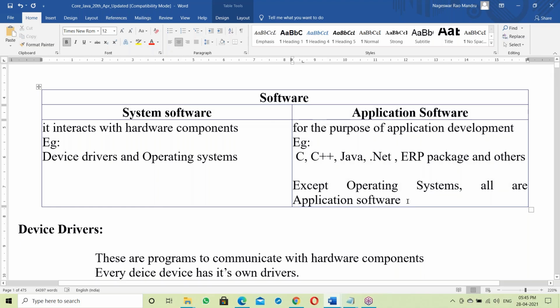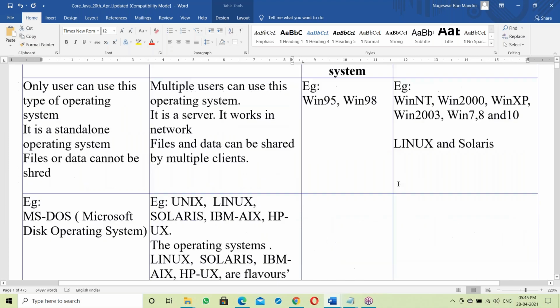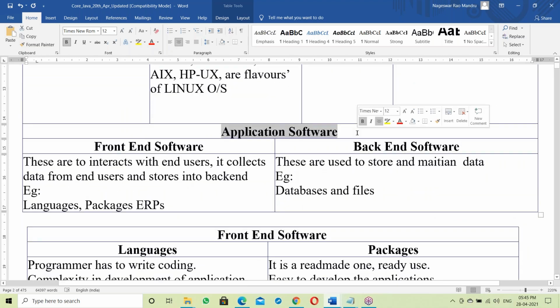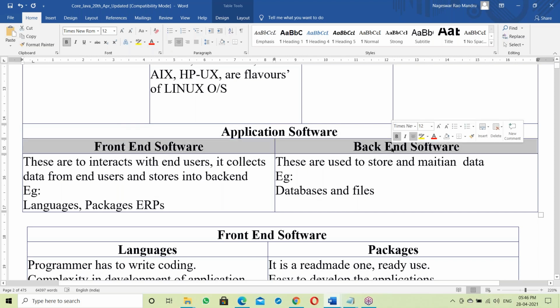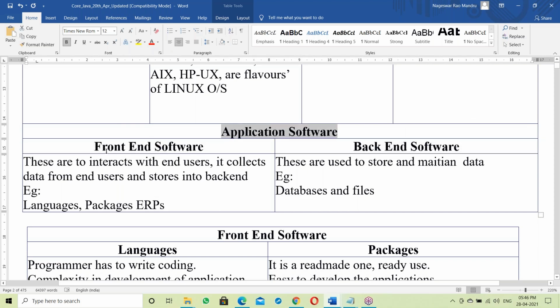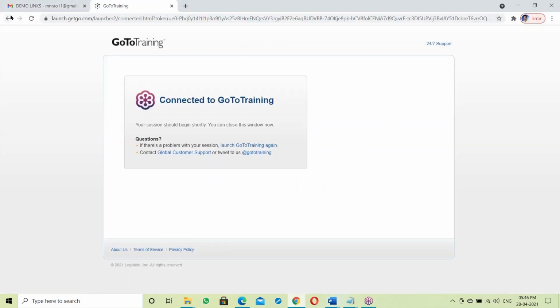Now let us move to application software. In application software, there is a front end and a back end. Basically two categories, front end and back end. Java comes on the front end. So what is front end and what is back end? Let us see.